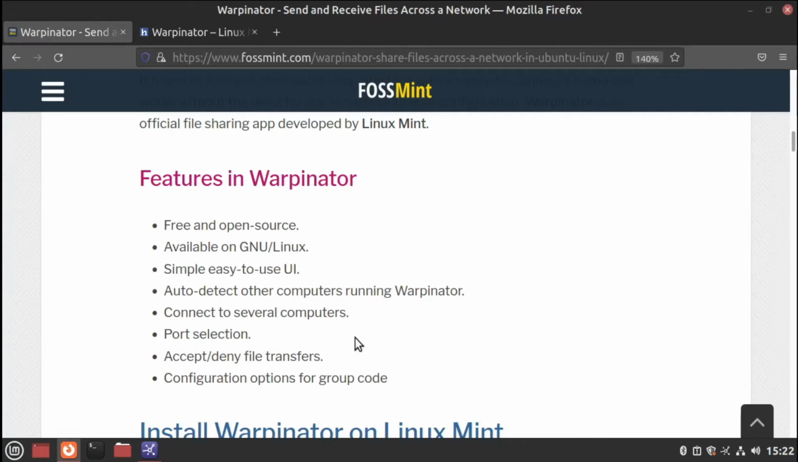You can choose to accept or deny incoming file transfers, especially important if you are sending files to other users' devices. And there's all sorts of configuration options for group codes, which we'll get into in a moment. This allows you to have, theoretically, multiple different sessions of devices on the same network, independently from one another.